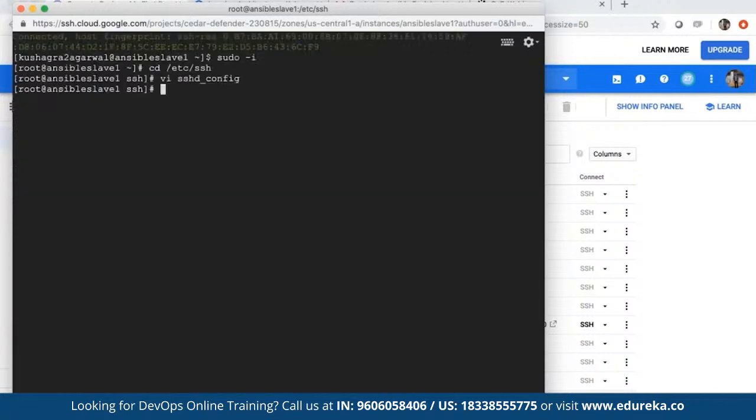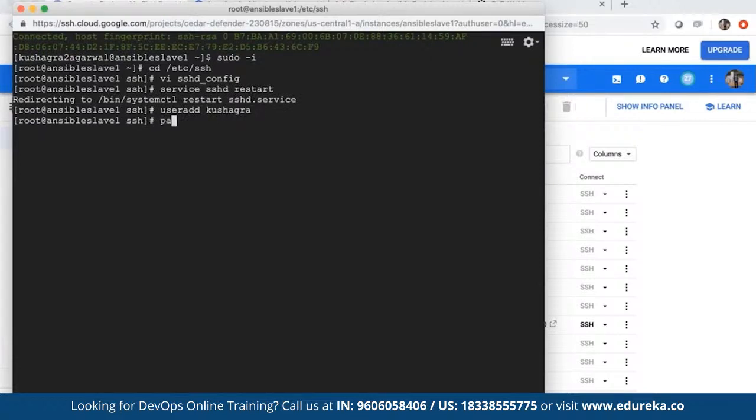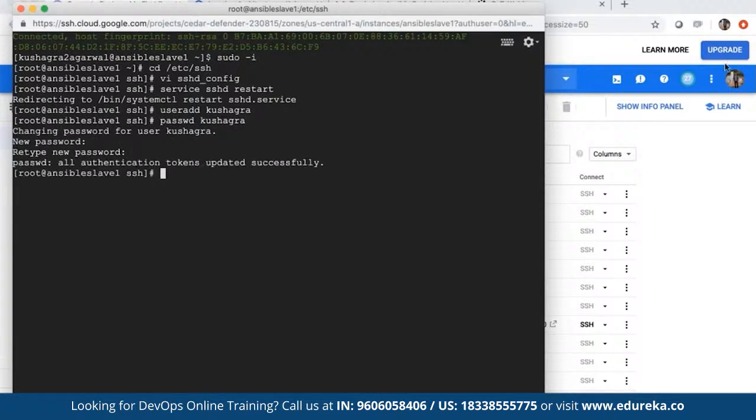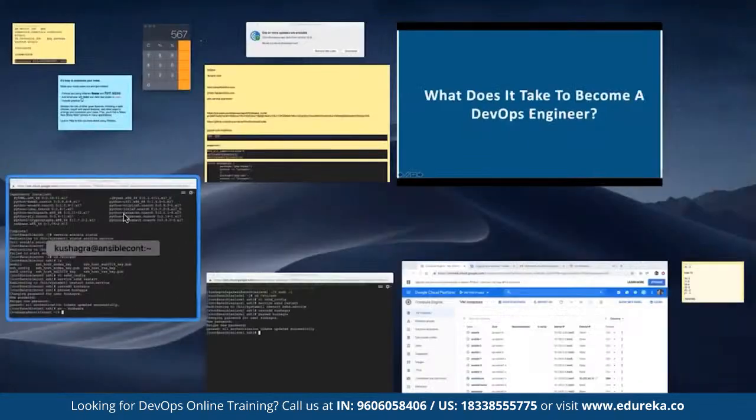This step is not needed, guys, if you're using an Azure VM or you're on premise. Since I'm using a Google VM, you have to use this step, otherwise it's not needed, to enable password authentication. Okay, so I made a new user Kushag and gave it a password. You can create whatever user you want. Now let's go to the master node.